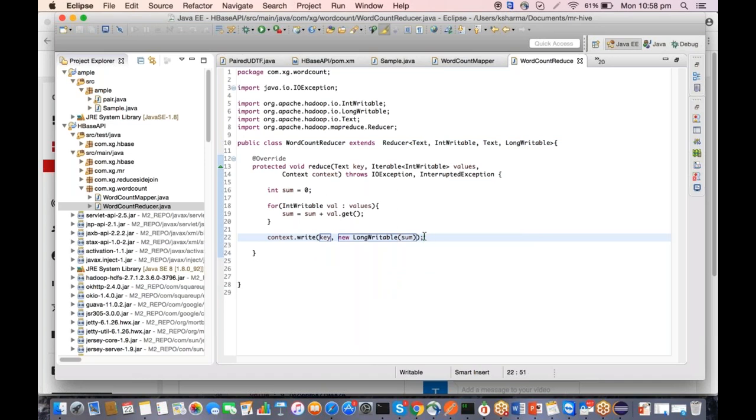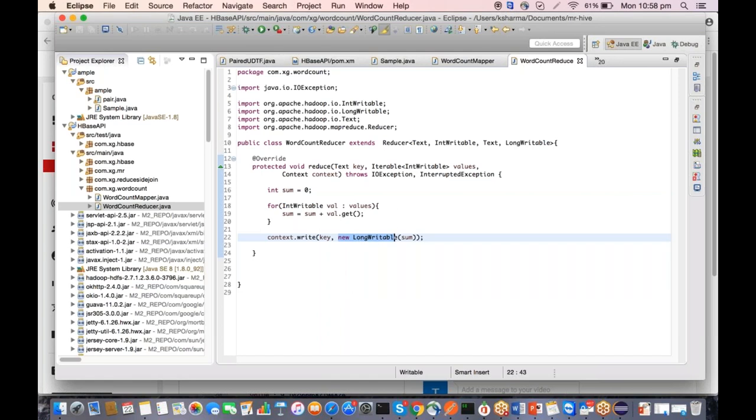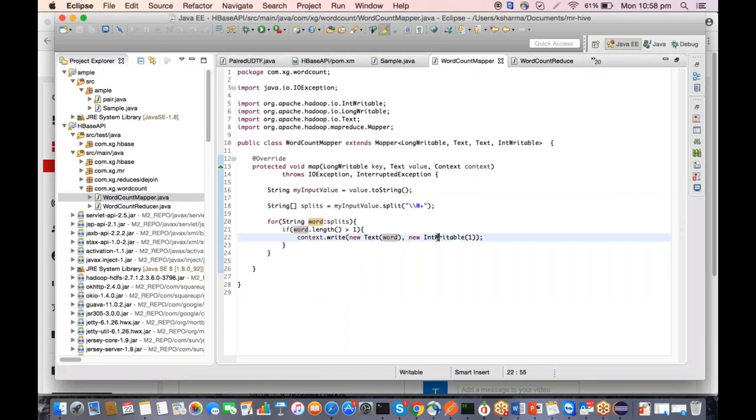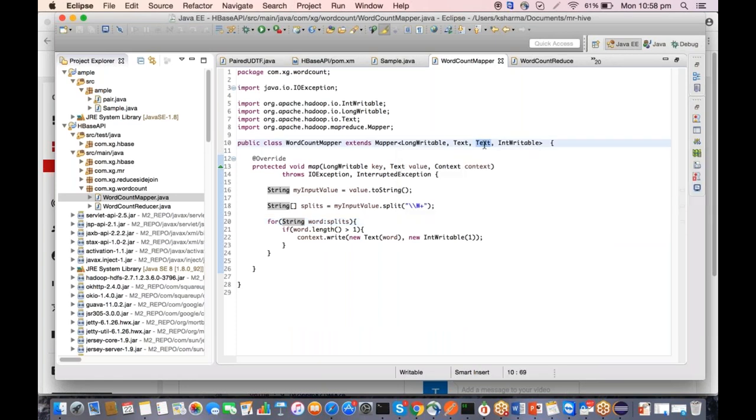I cannot just pass the sum because sum is of type integer. Please understand that. You cannot pass the Java data type. That's why I'm explicitly converting into my Hadoop data type by creating a new object. The same thing I did here, new IntWritable, new Text. I cannot pass the word, which is of string data type in Java, because we have understood that the key value types will be Hadoop data types, and here the output key is of type Text. So you see that here you are emitting the key value pairs.